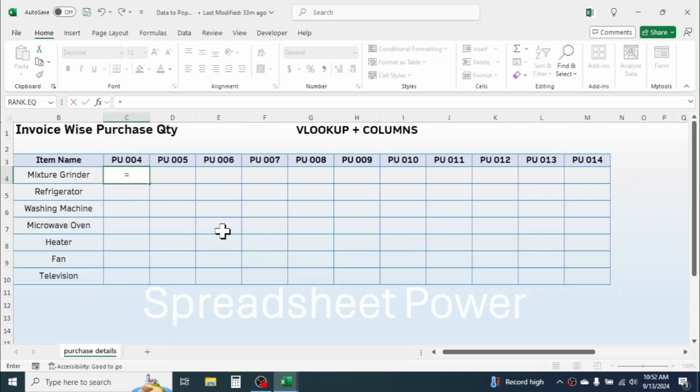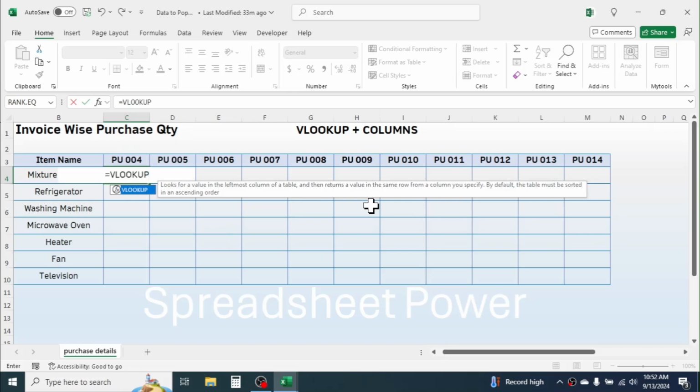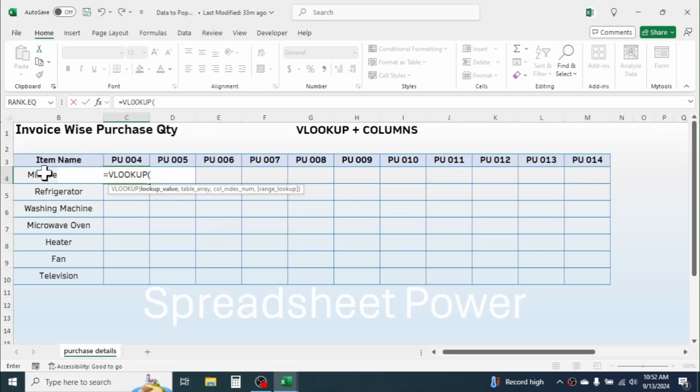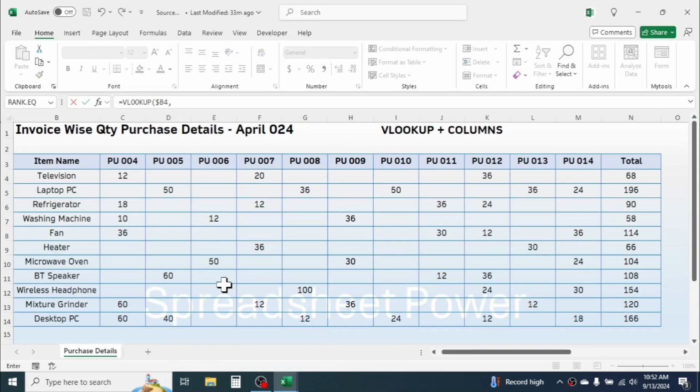Press equal to, type VLOOKUP, open parenthesis. In the lookup value, click on the item name, then lock this column B by pressing the F4 key 3 times. Give a comma. In the table array, go to the source data sheet and select this entire table. Then the selected range will auto lock. Here you see. Now give a comma.